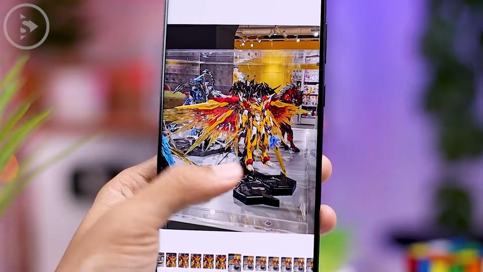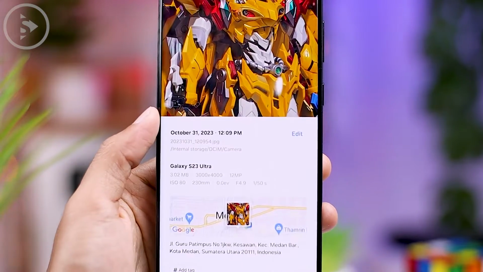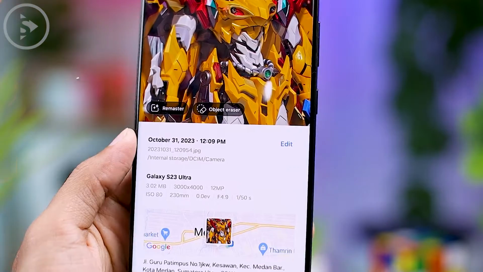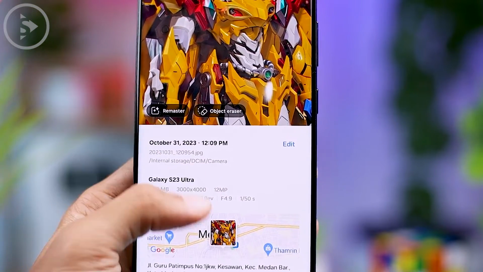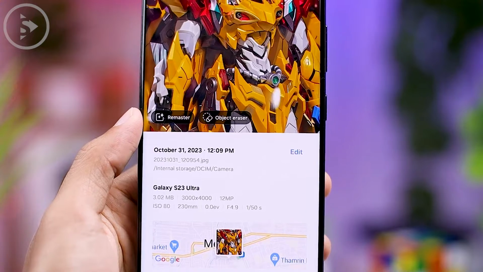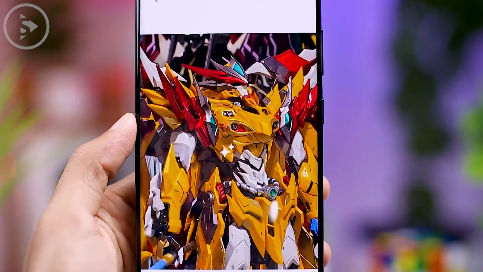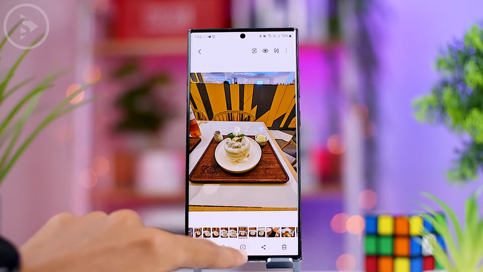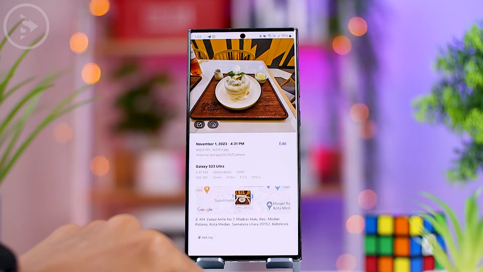When viewing a photo and swiping up for photo details, you will discover quick access shortcuts for various photo editing features, including remaster and object eraser. The option to view photo details is also now conveniently placed in a shortcut button at the bottom center.